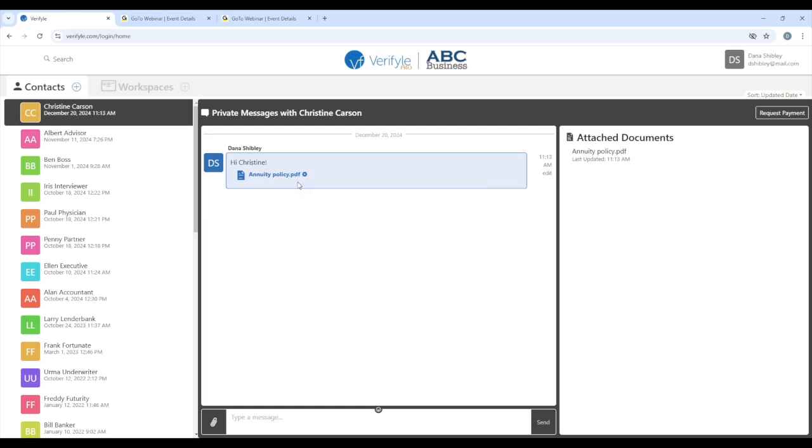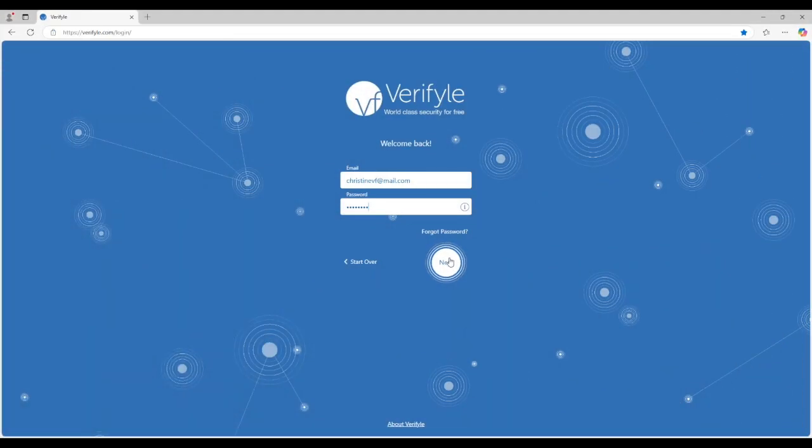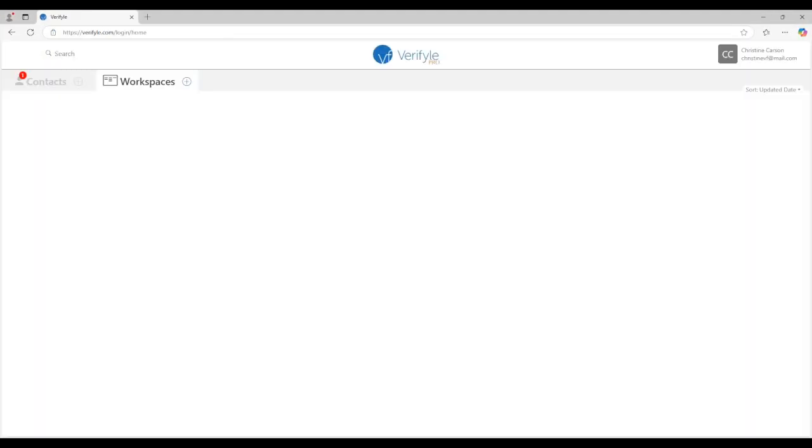And that access instance will also be logged for me to refer to anytime that I would like to in the future. Okay, and if for some reason Christine doesn't like the idea of clicking on links in email alerts, then she can simply go directly to verifyle.com in order to access this information. Let's see what this looks like from Christine's perspective. So I'm going to go ahead now and sign in as Christine Carson.